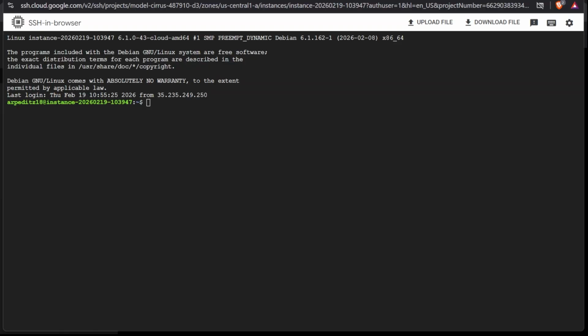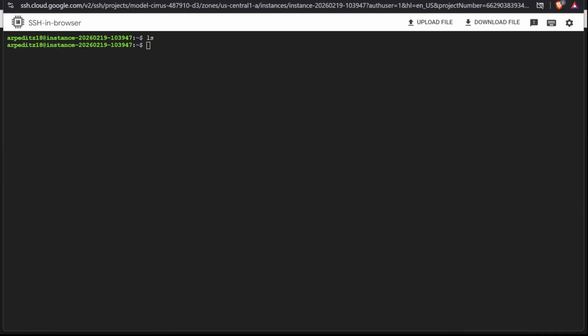So if we go back to our SSH in browser and run this command called ls, it will list all the files in our directory. So let's see if we have that. Actually, it doesn't work because we are not in the working directory, and I have missed what our working directory was in my previous SSH, and I've already closed it.